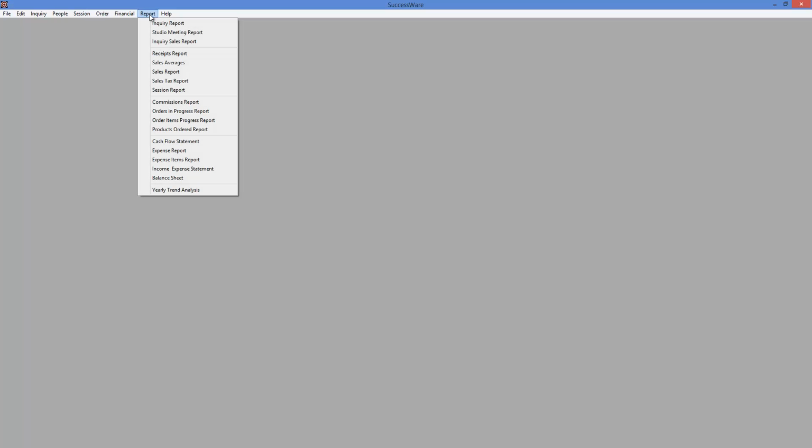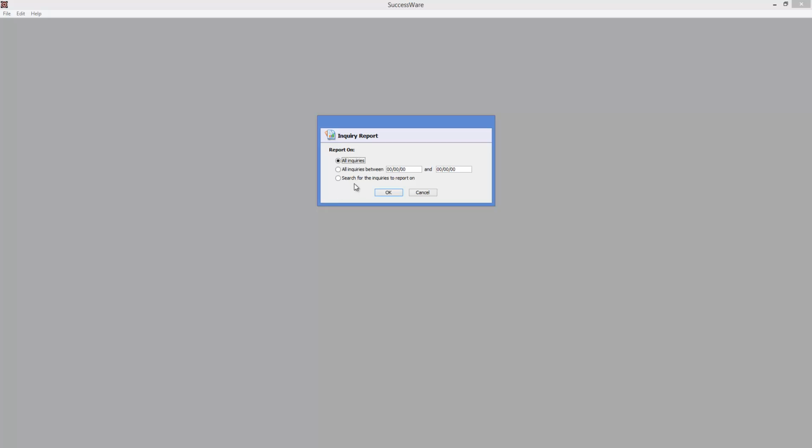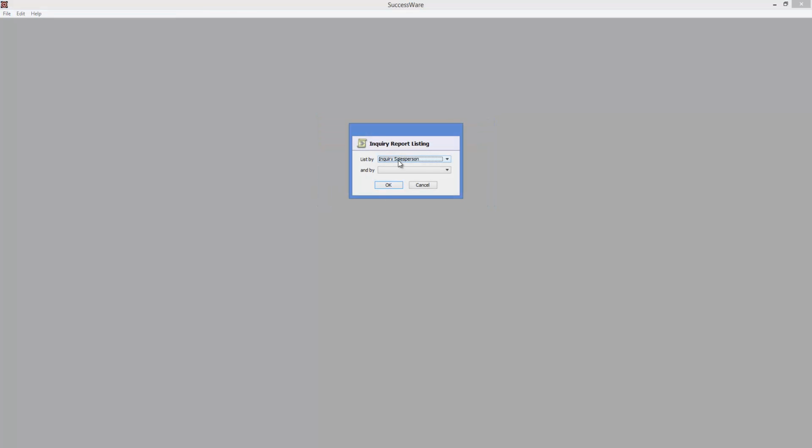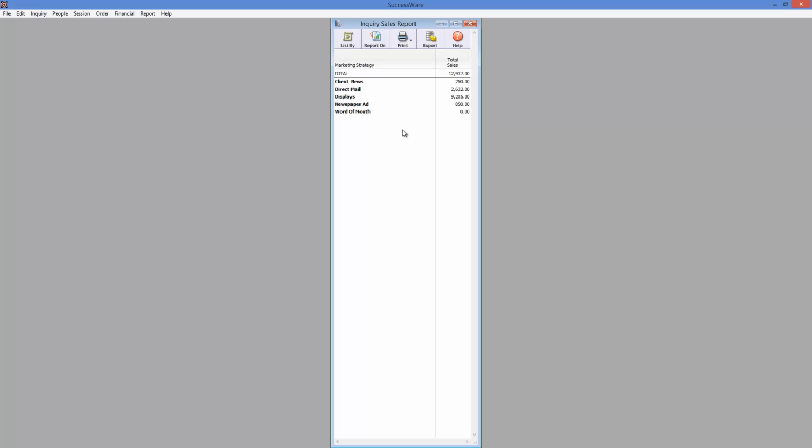Go to Report, Inquiry Sales Report, All Inquiries, and Marketing Strategy. Or you could do Source. You can import both of these. The Marketing Strategy is the marketing campaigns, whereas Source includes a lot of other stuff. It looks like clients are also listed in there, but you can do what you prefer. And then at this point, you'd hit the Export button.